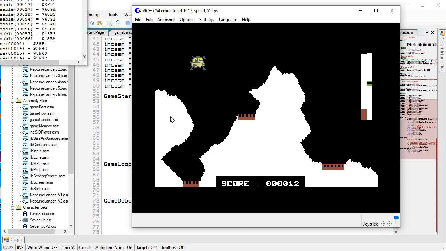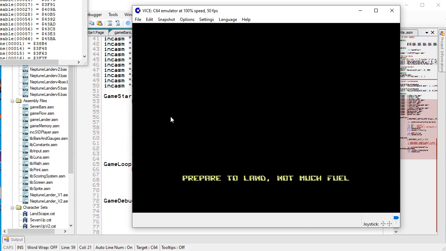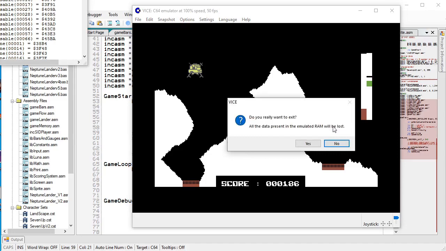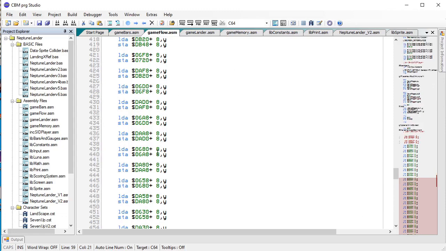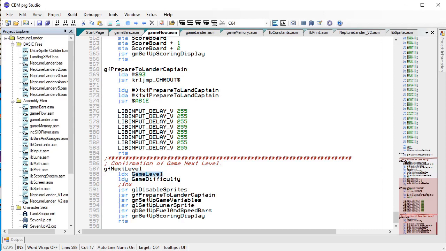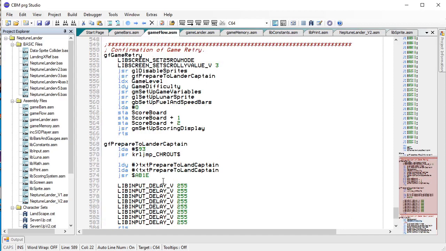I'll have to look at the scoring on that one. Here we go. This is looking better. Very little fuel used to get over there. Come on. Get in that landing zone. There we go. That's better. Oh, I think that reset it back to zero, didn't it? Let's have a look at the game flow next level. Did I reset that back to zero? No? LDY difficulty? No?